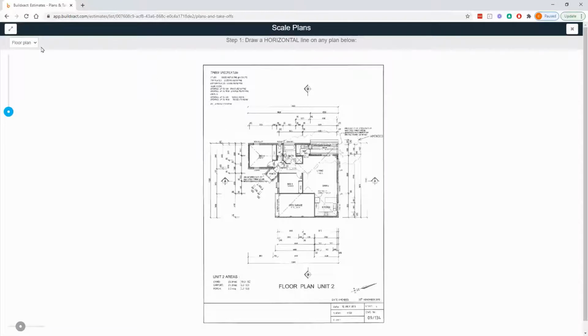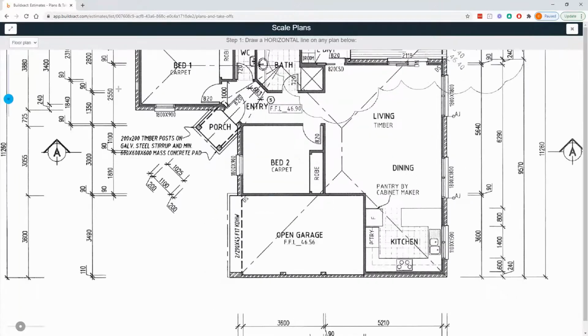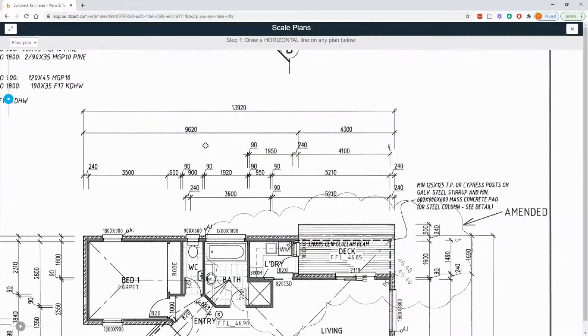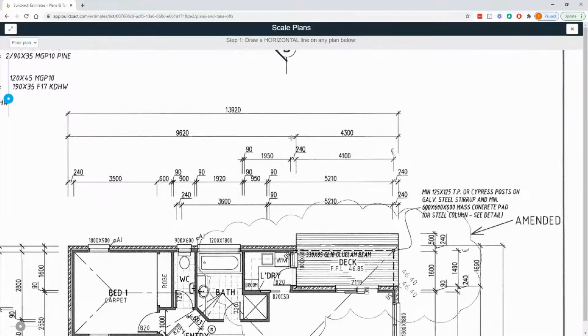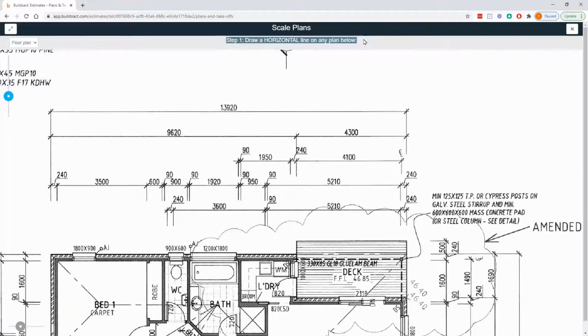and it will say, hey, great, pick which page you want to scale from. I'm going to use the floor plan. Generally speaking, floor plans are the ones you'll use because they have such good dimensions on them. And it's going to give you the steps up the top.